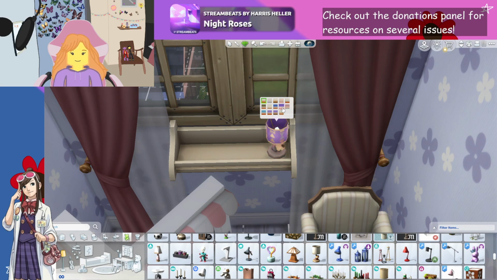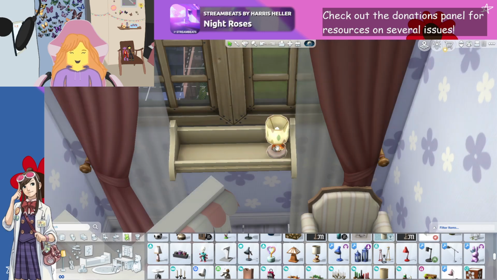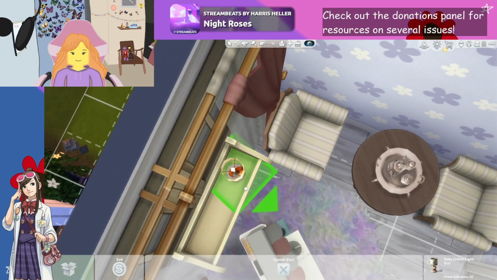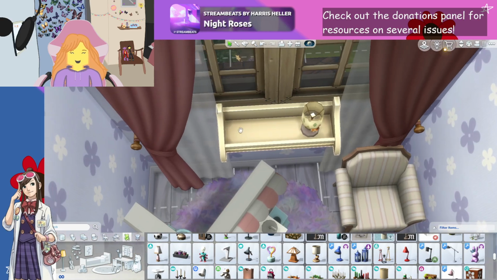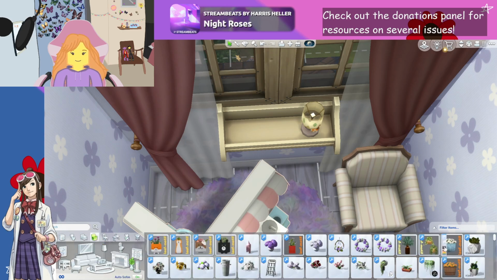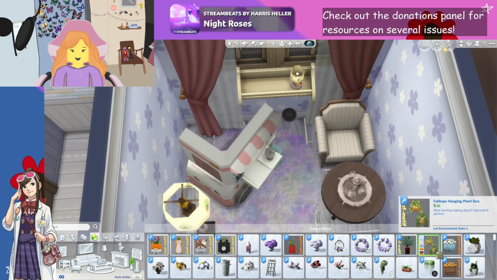Maybe this one, this one, or this one maybe? I'm going to go with this one, and I'm going to move it over slightly, and I'm probably going to put some flowers up there. So let's grab indoor plants. Oh wait, I'm gonna put this in here actually. This is made by Motif.